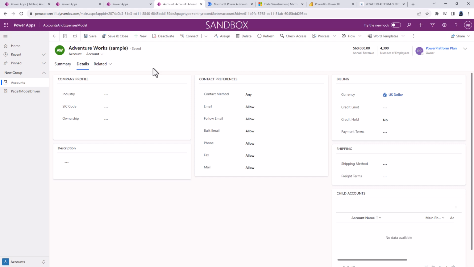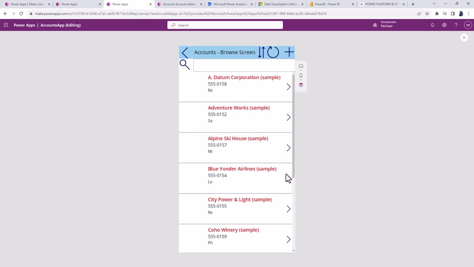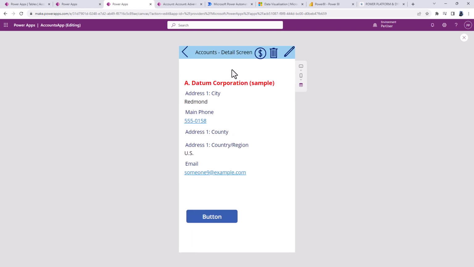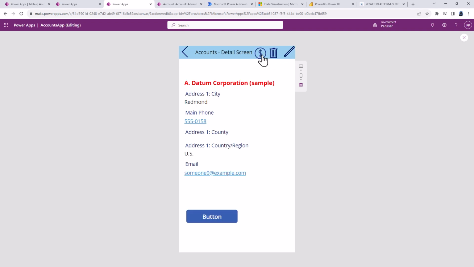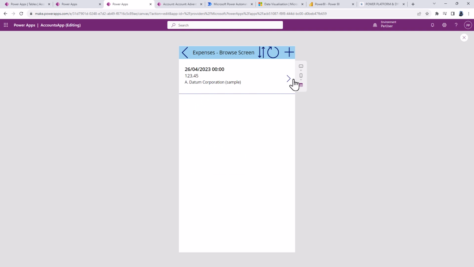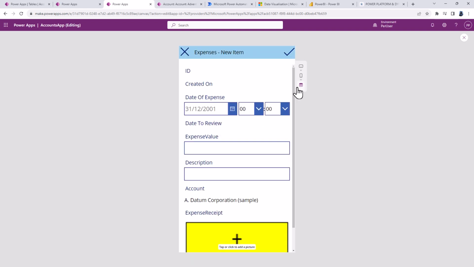Do you want more control over your apps? Well, you can use Canvas apps for this. So here we've got a Canvas app, and I can click on View Accounts, and that allows me to see the same accounts. I click on any one of them, gives me more information, and I can then edit them. Or I can have a look at the expenses for that particular account, edit them, or add a new expense.